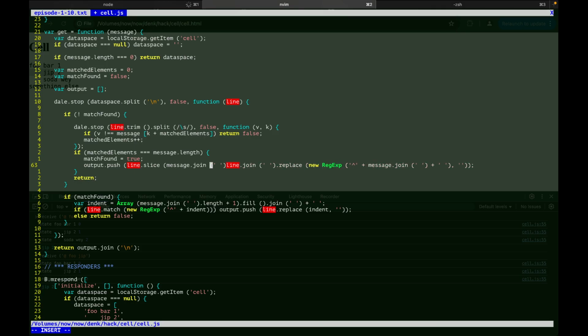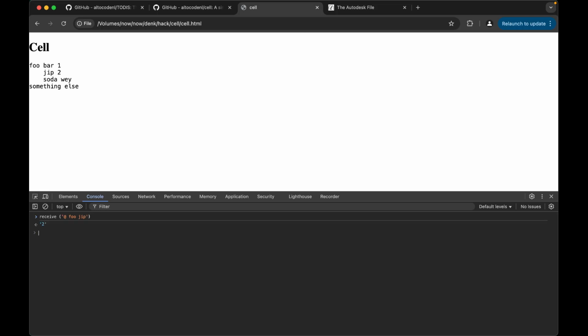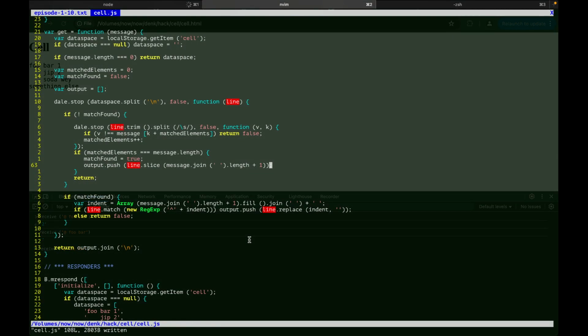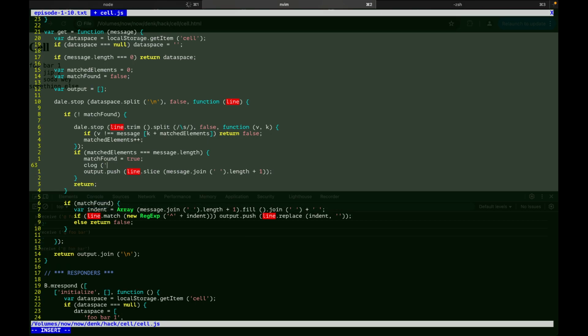Sure, let's just do this. Length plus 1. And let's see how much stuff we broke with this. Maybe it even works. Yeah, I broke that case. Why? Dale. That means come on.